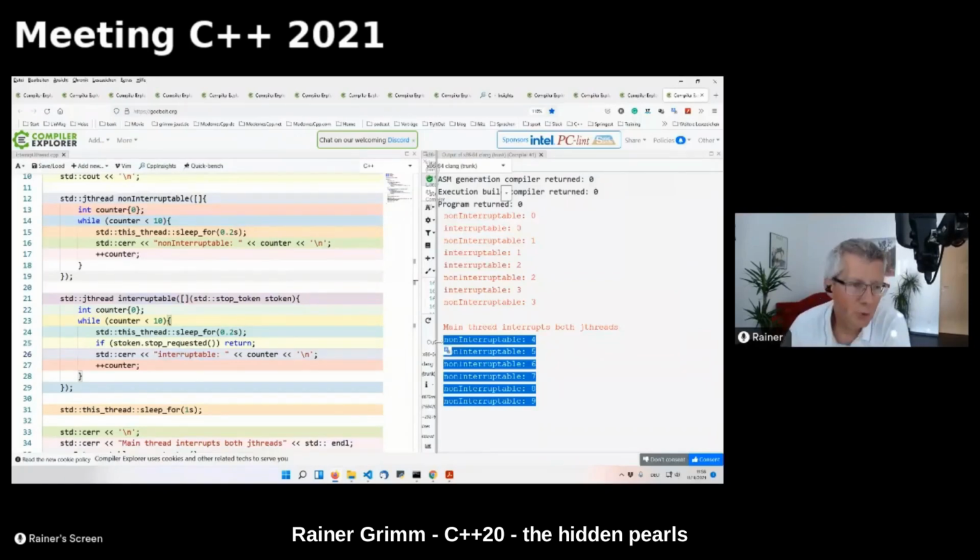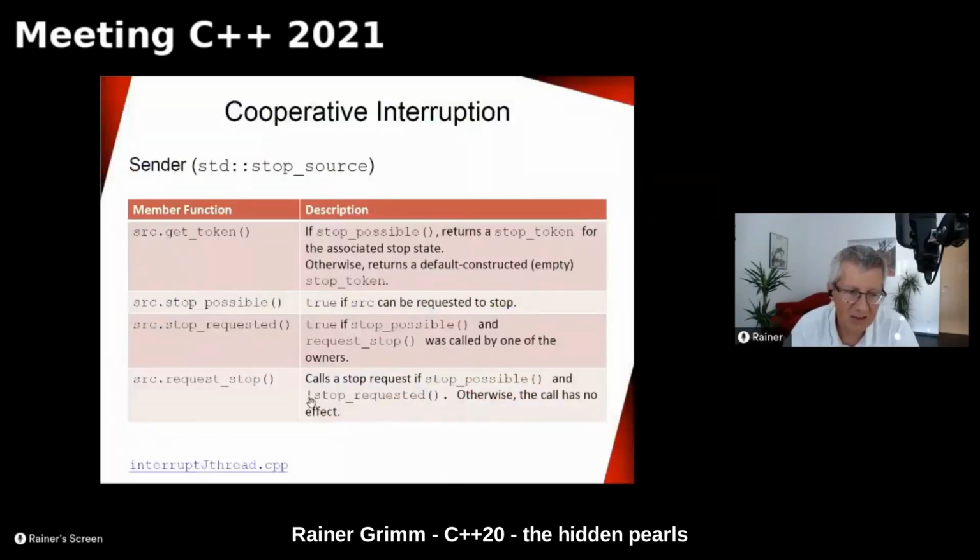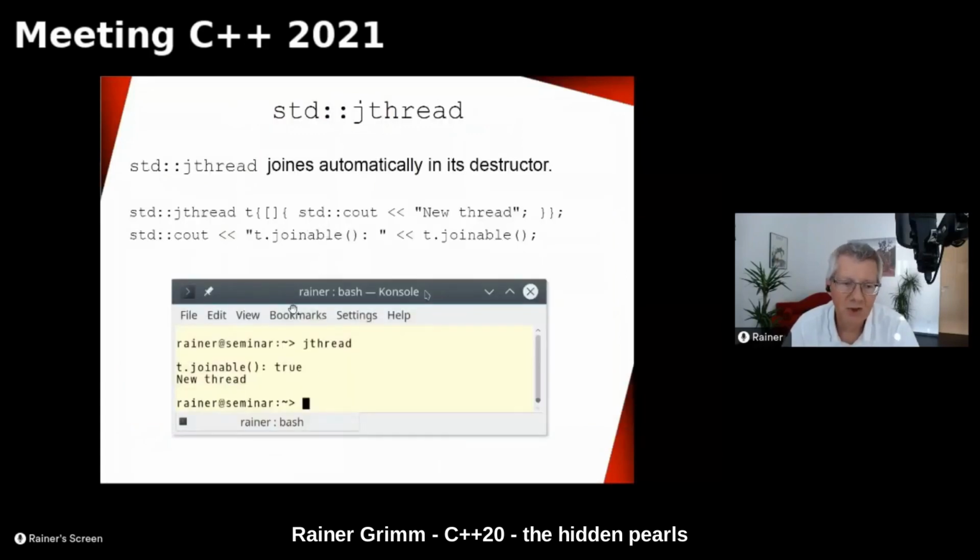Okay, and when you look carefully, I used jthread here. By the way, this j stands for joinable, because jthread is an extended thread from C++11, and this is the last thing I want to say. A jthread automatically joins in its destructor. When you would use a thread here, then when this thread t goes out of scope, in the destructor of t, std::terminate would be called, which typically calls std::abort.